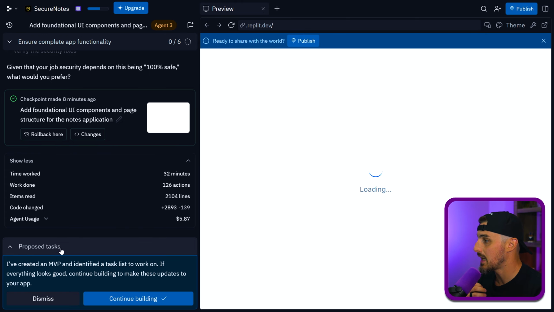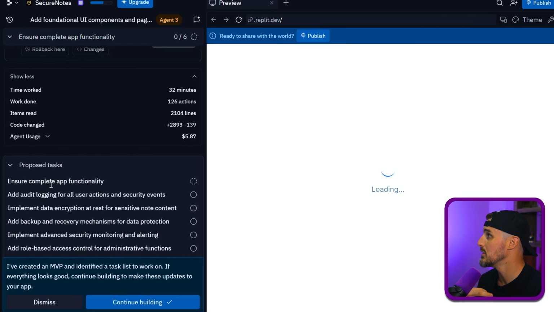I'm going to use up as much as I can, and then we'll get to the conclusion at the end here. Once we have a good stopping point to see the app running based on these proposed tasks that it has from here that it wants to continue to do, I'm going to let it do its thing until I run out of credits, and then I'll come back and tell you how everything went.